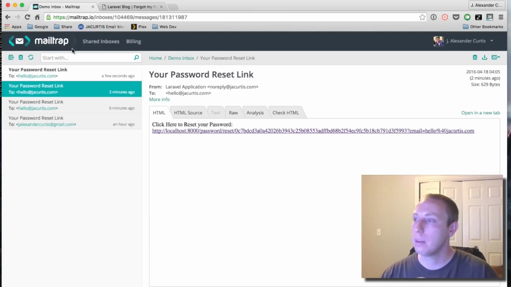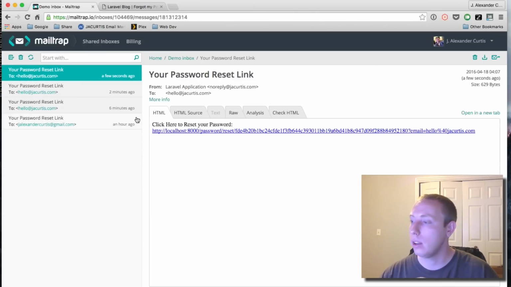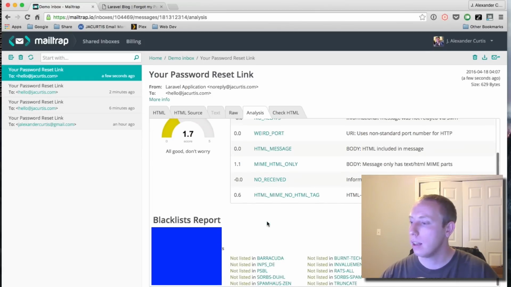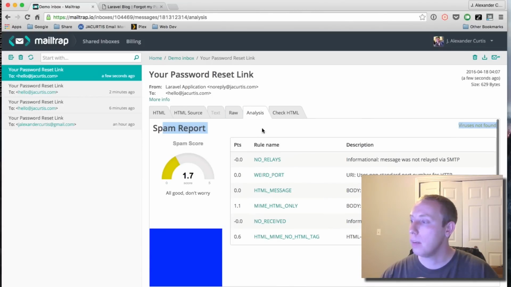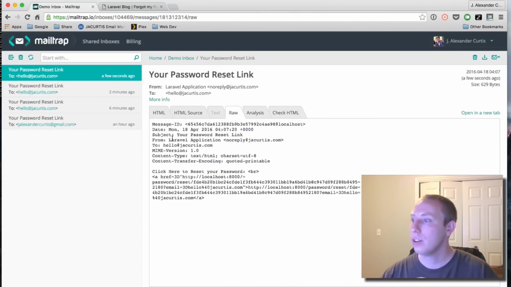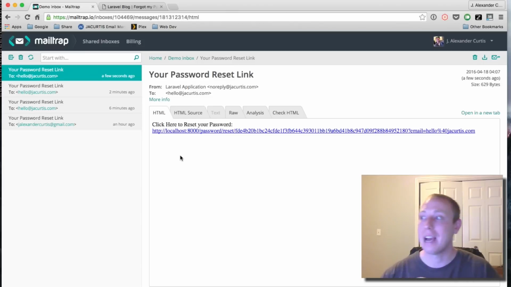So let's come back over here. We got a new password link. You can click it. And I don't think I showed you guys, you can click on analysis and see the spam report. It's got lots of information here. You can see if you're blacklisted. You can read the HTML source, see the message headers and everything like that. So it's pretty cool what you can do with Mailtrap, and it's free. Pretty cool and easy to use.